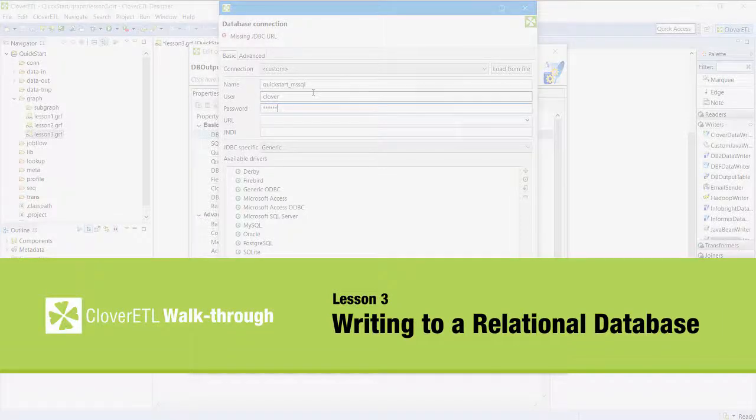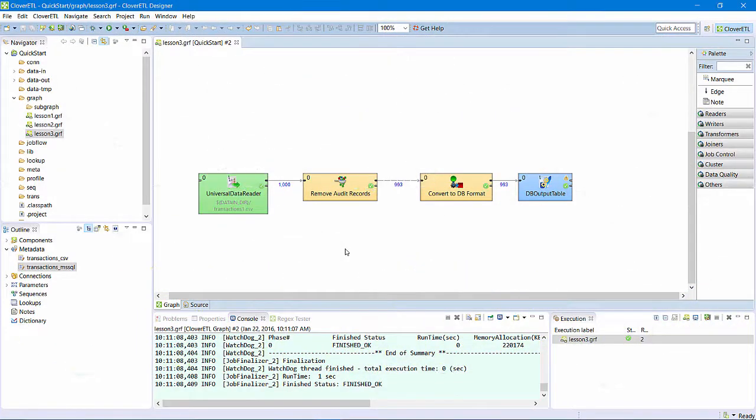In this lesson, I will update the Lesson 2 graph to write data to a relational database. To do this, I'll introduce the DBOutput table and Reformat components. This lesson has one additional prerequisite.